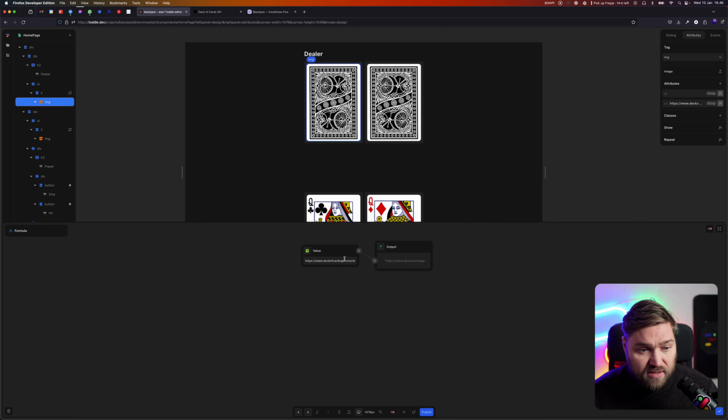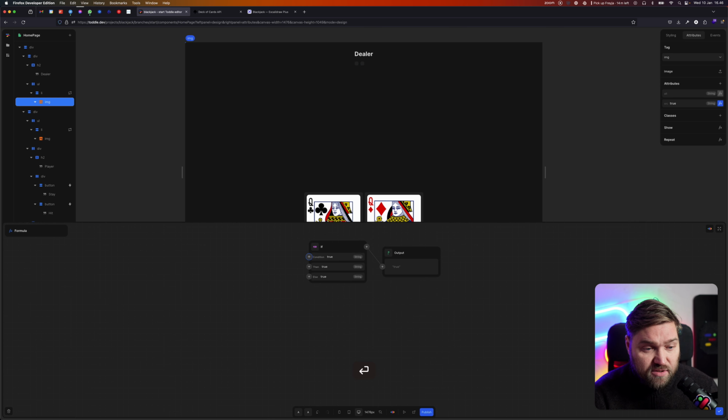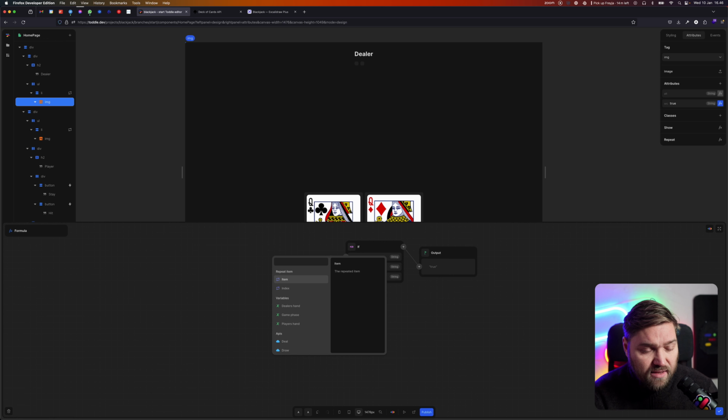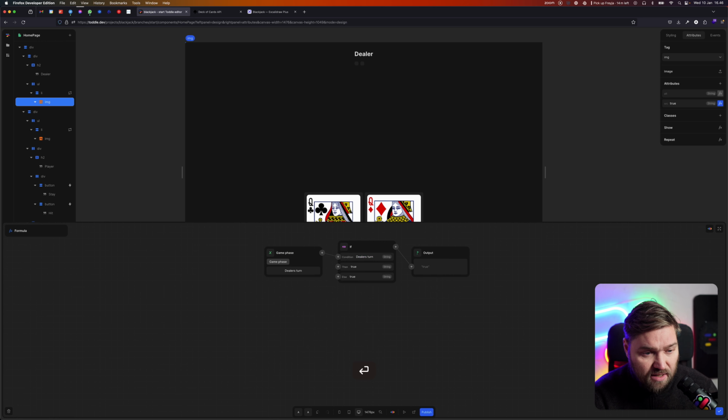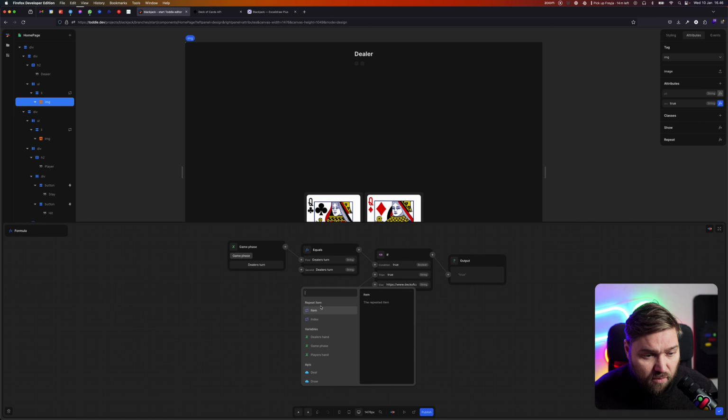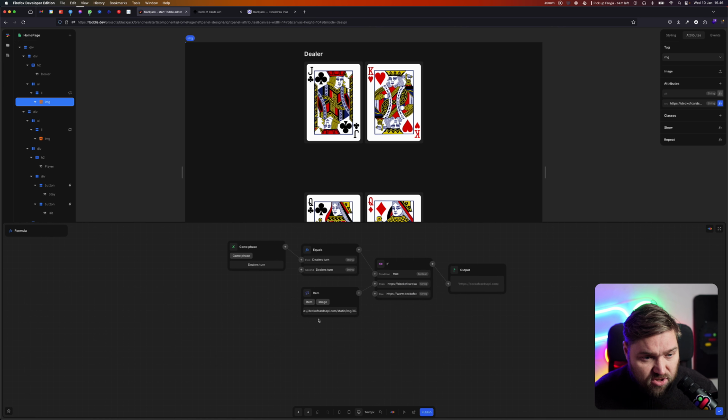Let's just open the formula. So this one right here. I'm going to copy that because we still want that sometimes. But we want a condition here. So we're going to say if game phase equals dealer's turn, then we want to show the item.image like that. Otherwise, show the back of the cards.